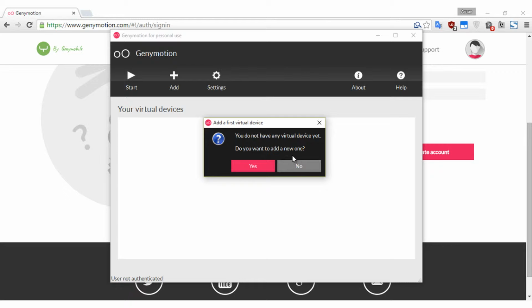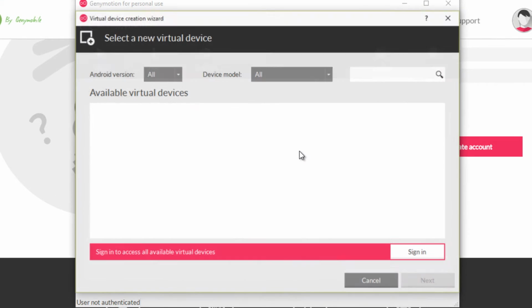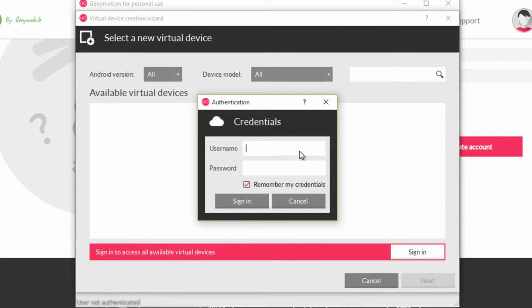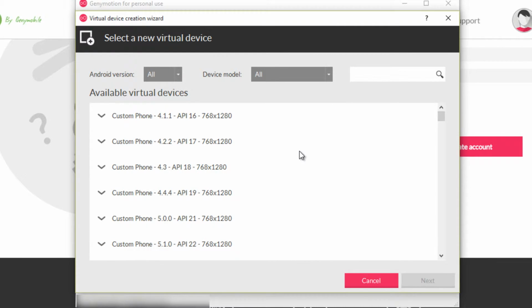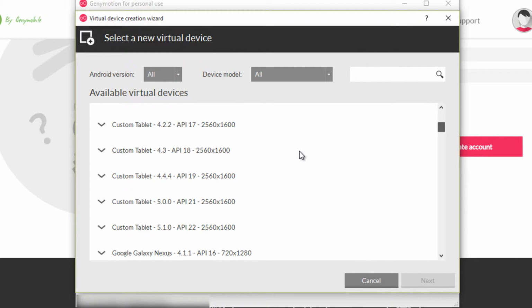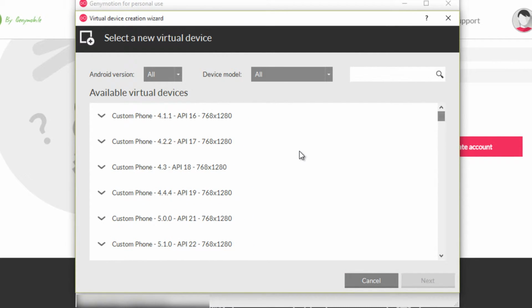I am going to create my virtual device here, and I'm going to click Yes. Before this, we have to sign in to create our virtual device. Sign in using the same credentials you used to sign up. So I'm going to click on sign in and enter my credentials. Once you sign in correctly, you'll get the virtual devices. These are virtual devices similar to your mobile phones. You can use exactly the mobile devices on your Windows PC screen.